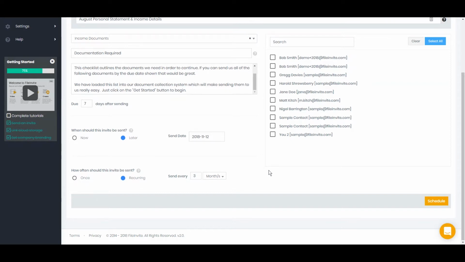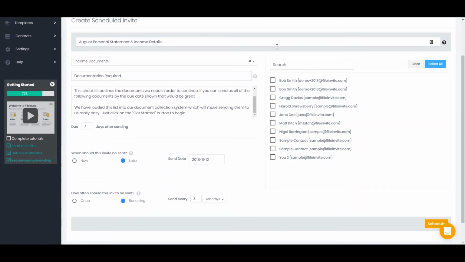Now what we can do is we can choose the contacts we want to send to. So each contact that we select is going to receive their own invite, and using that they can then go through and fill it in and do all that needs to be done. So we're going to select Bob and Harold, and if we need to find anybody else, we can just search in and type their name, and it's going to list them there and we can select them. If you've got a lot of contacts as well, you can scroll through here.